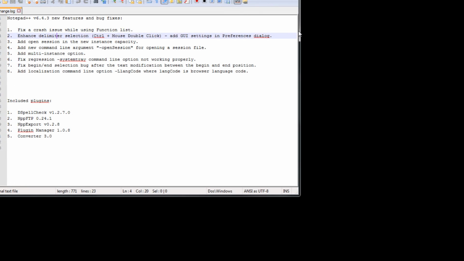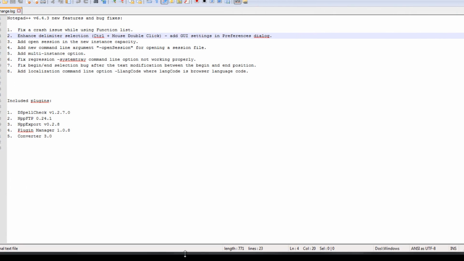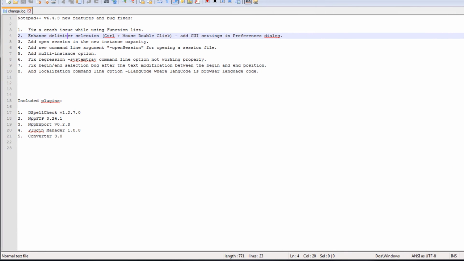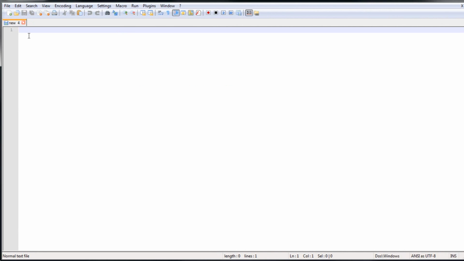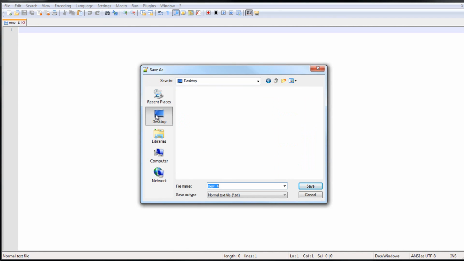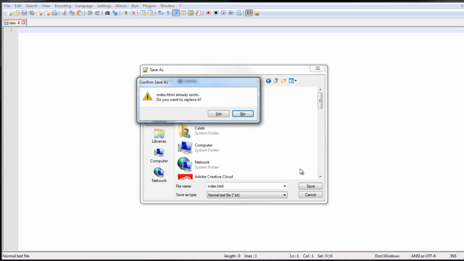So this is what Notepad++ looks like. You'll get something like a change log pop up. Basically, we're just going to do file, new, and X out of the change log. So now we're on a new file. We're going to do file, save, and we're going to put it on the desktop. This is going to be index.html.